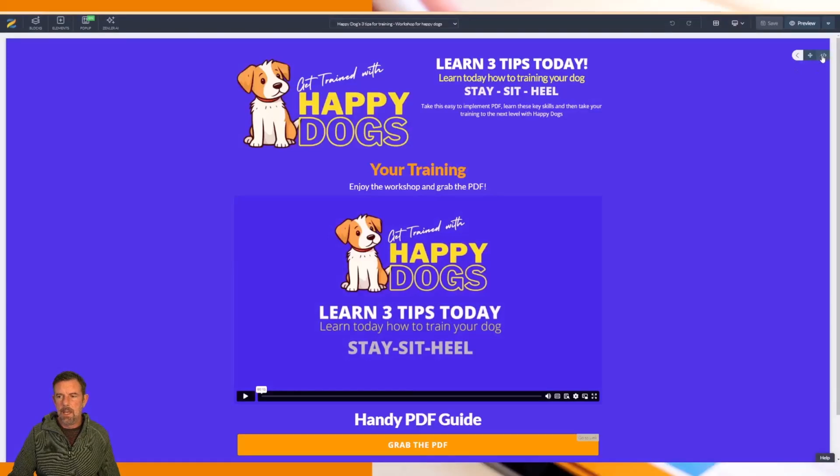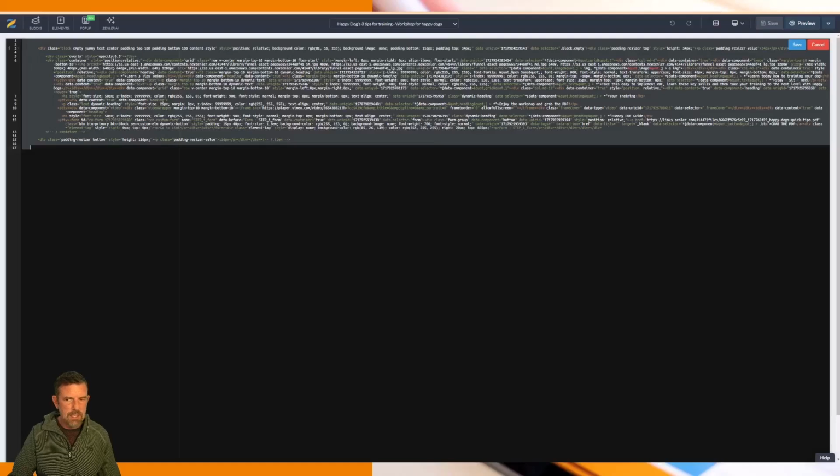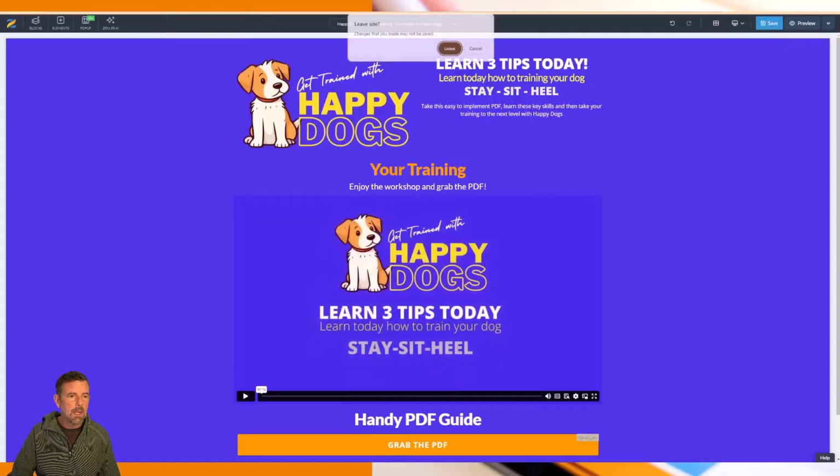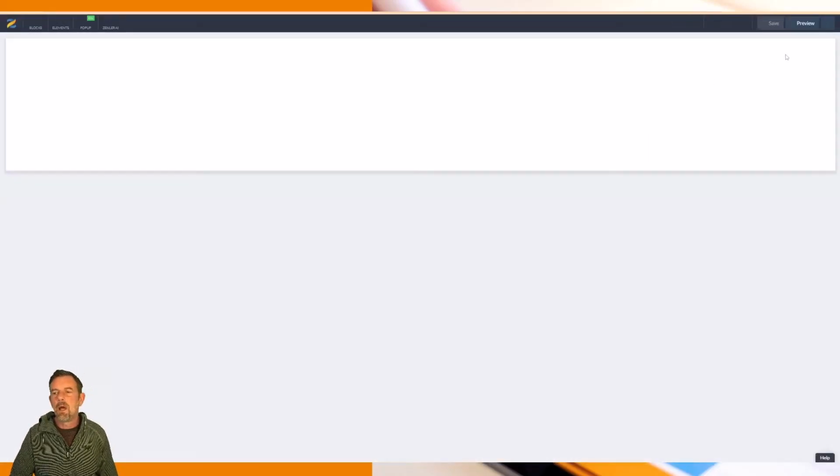Okay, and I'm going to go in here. I'm going to copy this code, Control A, Control C to copy. This is exactly the same as what we did before. And now I'm going to close that tab down. And I'm going to go into the first step of the funnel, which is a clone of the video page, and we're going to swap it out. So it's the clone of the opt-in page, sorry. Let's open that up.